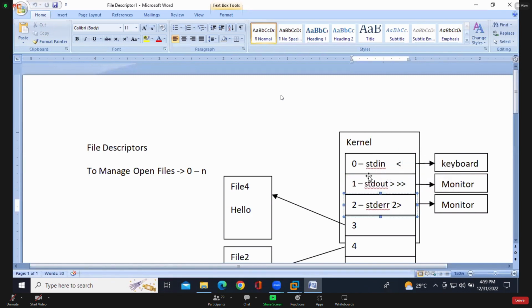Right? The best example for STD in, standard input: how are you providing input to your machine? With the help of input devices. Example, keyboard. We provide input to our system with the help of input devices. Example, keyboard, mouse, all those input devices will come under standard input.